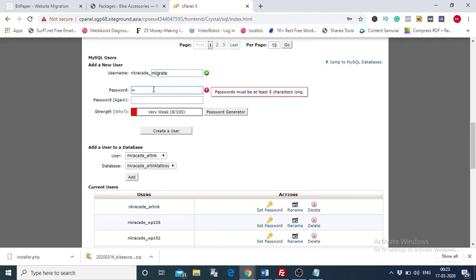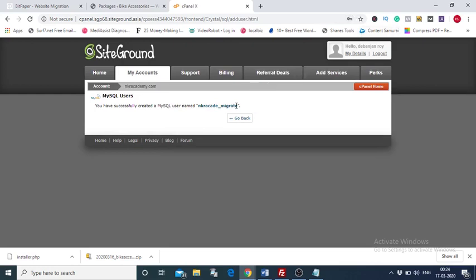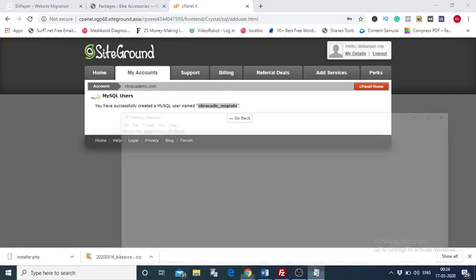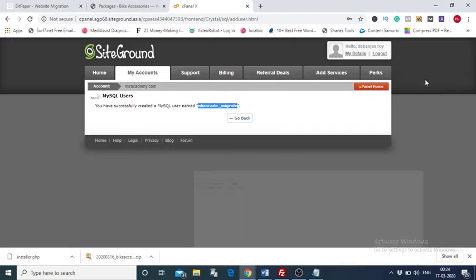The password I am giving is whatever I want. You can also give whatever you want. Just make sure that you remember it. And I will hit create user. So you can see that the user also has been created. I will again take a note of it. So my DB name and my DB username have been created, and the DB user's password is also with me. I am not writing it down, it's in the memory.